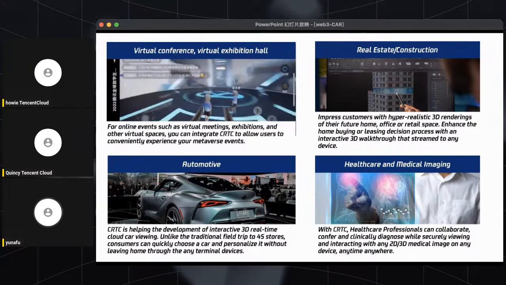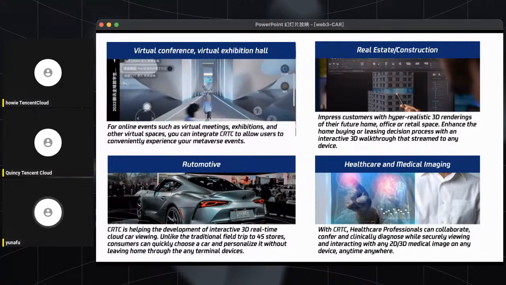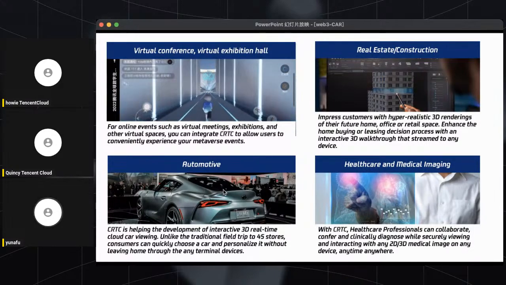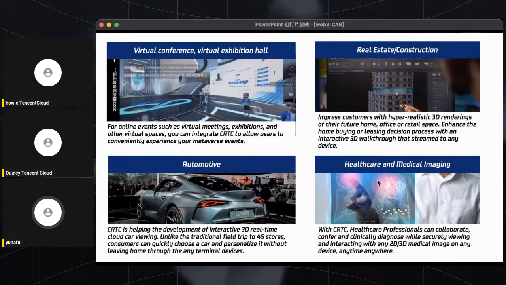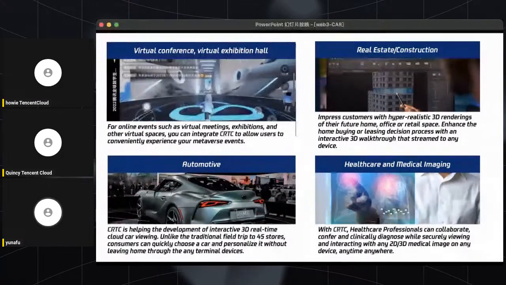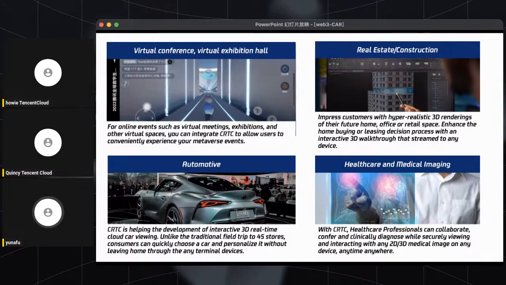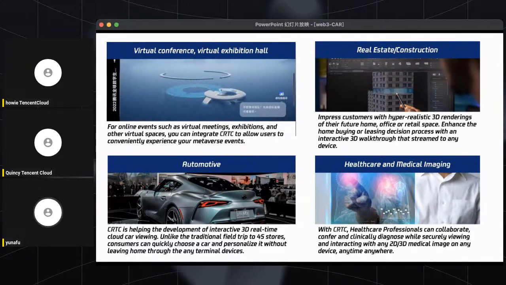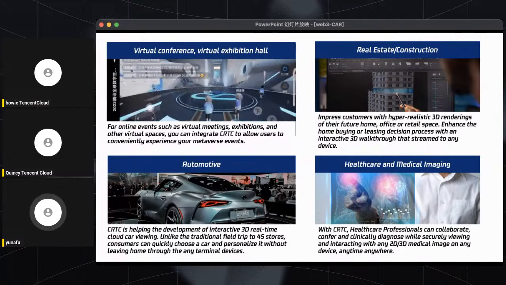So unlike the traditional field trip to those 4S stores, customers can now quickly choose a car and personalize it without leaving home through any terminal devices like their own cell phones. And also for the healthcare and medical imaging industry, with our product, healthcare professionals can now collaborate, consult, and clinically diagnose while securely viewing and interacting with any 2D or even 3D medical images on any devices, anytime and anywhere.